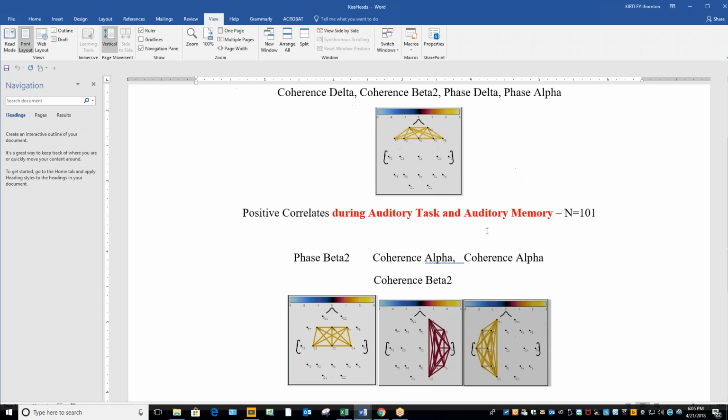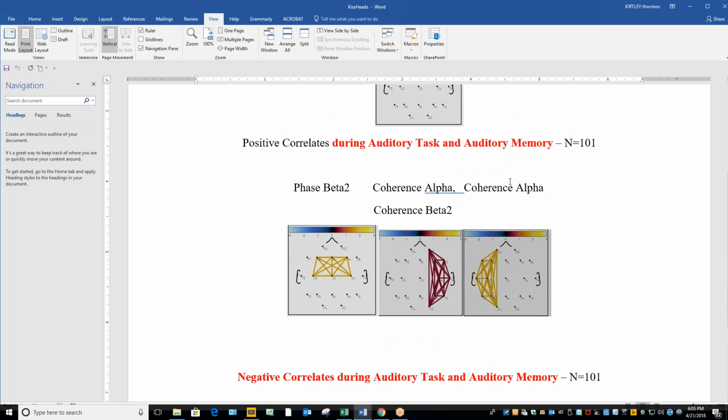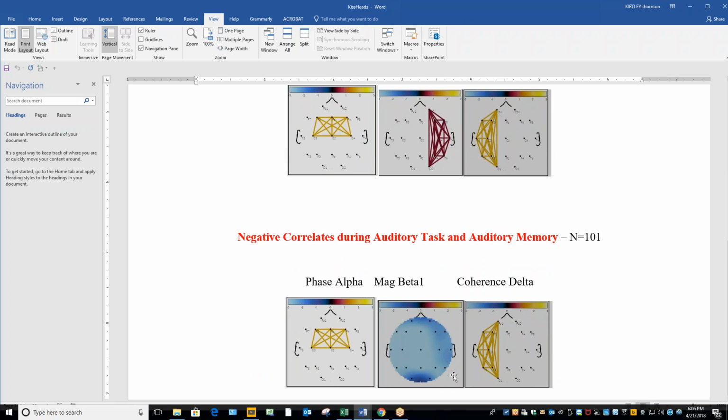As you can see, it's all frontal lobe connection patterns. But we go to the actual task, and my sample goes up to 101. You can see we're getting a different set of correlates, which is why the value of being able to do the cognitive activation task, because you can't reliably predict from eyes closed how somebody's going to perform under the actual task.